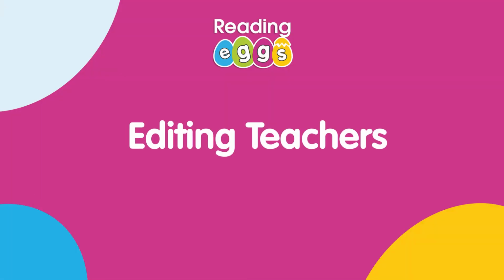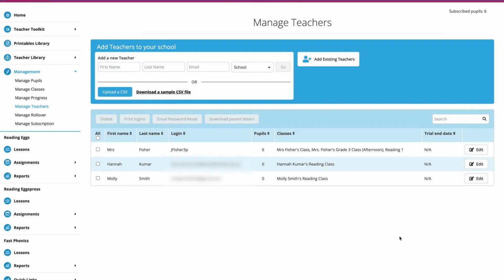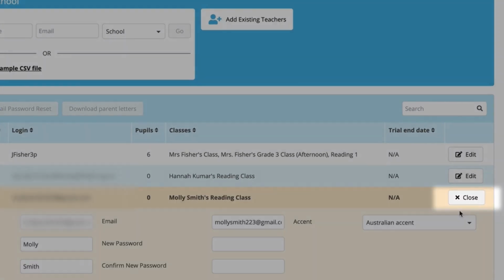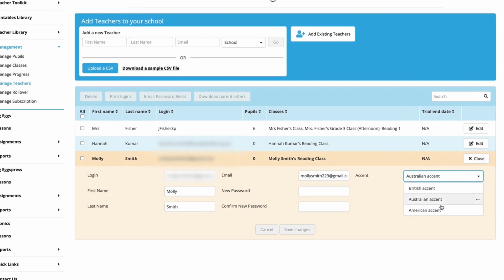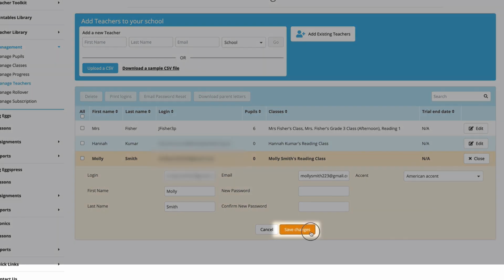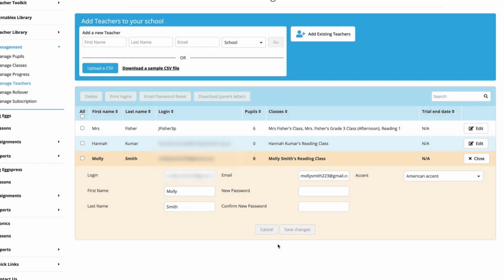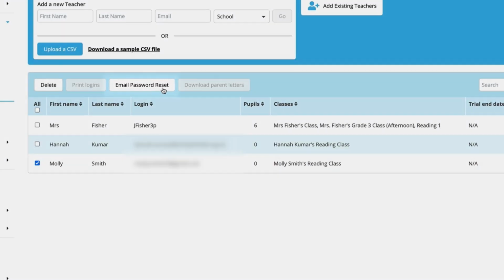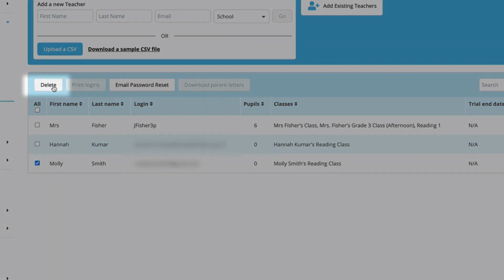Now let's show you how to edit or remove a teacher. Find the teacher whose information you'd like to change. Click Edit to the right of their name and make edits. Then hit Save Changes. To send a password reset email to a teacher, select their name with the checkbox, then click Email Password Reset. Or to delete a teacher, do the same but click Delete.